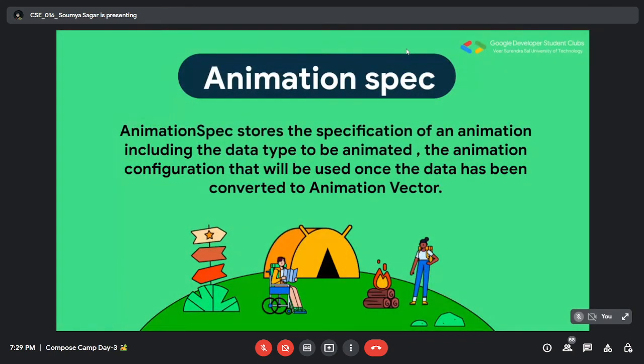Okay, so let's coin a new terminology, that is the animation spec. This defines the type of animation to be performed on the view, like the path of the animation, whether it should go round and round or like a spring or a circle. Such properties are defined using animation spec.